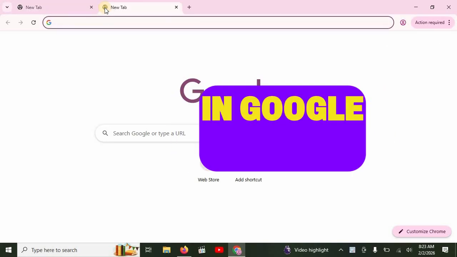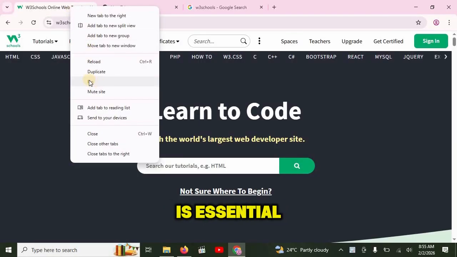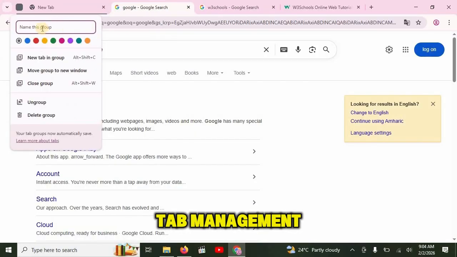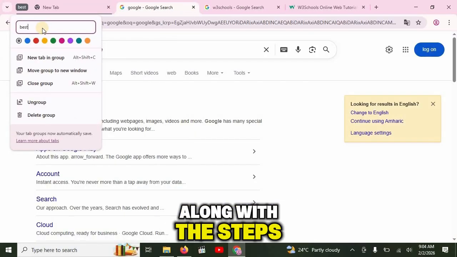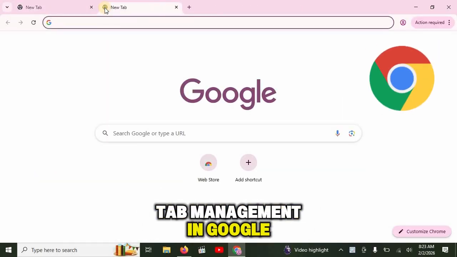How to manage tabs in Google Chrome. Managing tabs effectively in Google Chrome is essential for a streamlined web browsing experience. Here are the different tab management skills you should master, along with the steps for each skill. Steps: Tab management in Google Chrome.